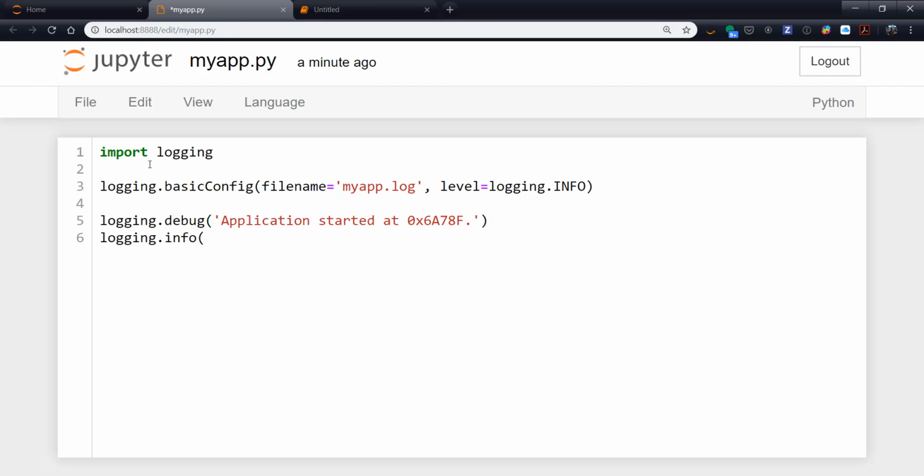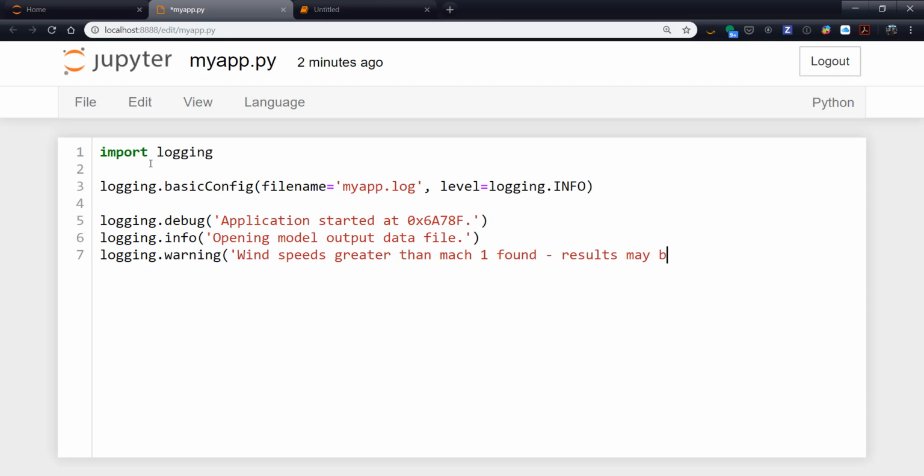logging.info, opening model output data file. So this is everything's running as normally. It's just telling me something's happening. logging.warning is the next level up. It's going to be something like wind speeds greater than Mach 1 found. Results may be incorrect. So obviously we have a units issue or reading the wrong column of data, something like that.